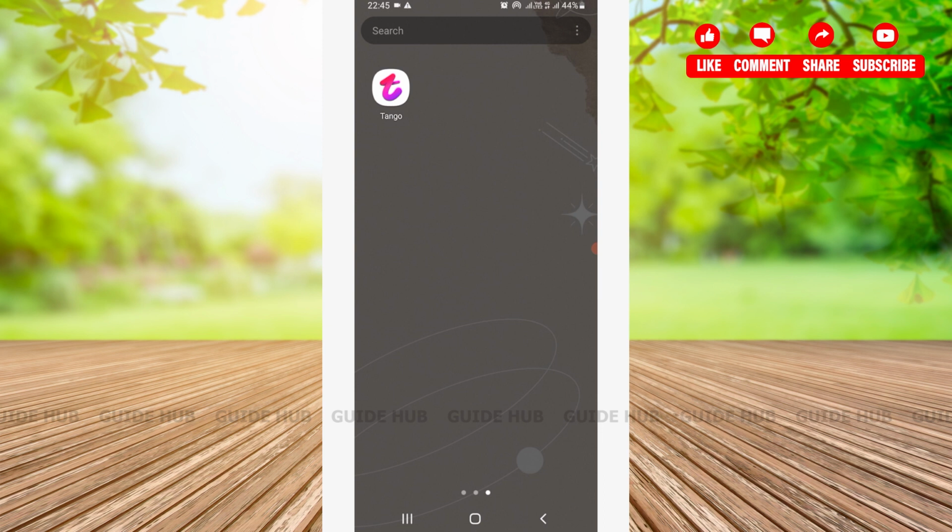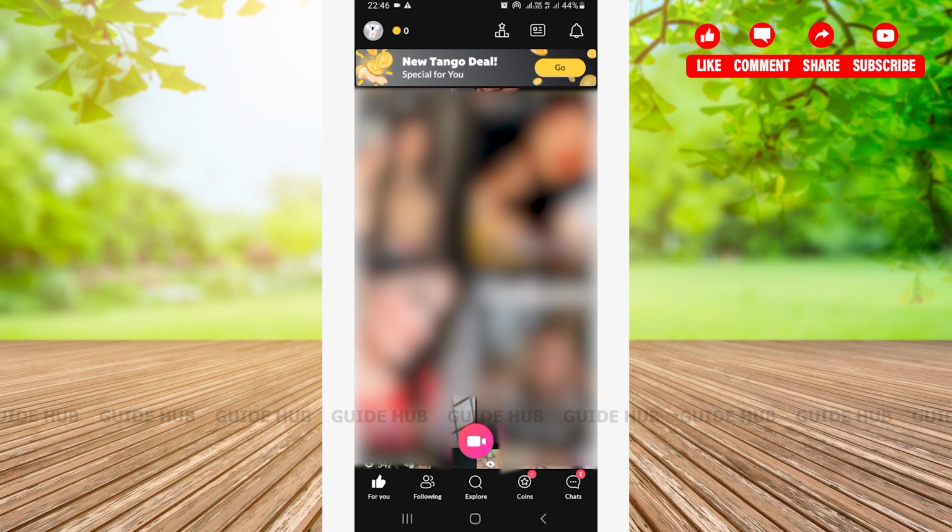The first step we're going to do is open our Tango app. Once you open your Tango app, you'll be on the home page. From the home page on the top left hand side corner, you can see a profile icon. You'll have to tap on it.